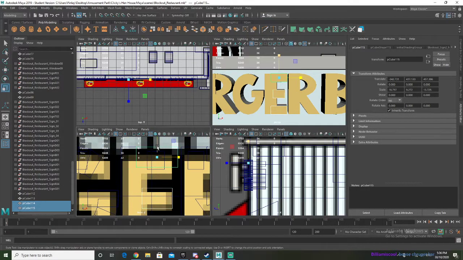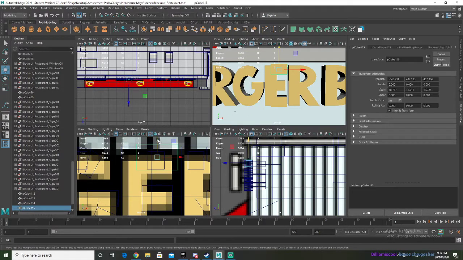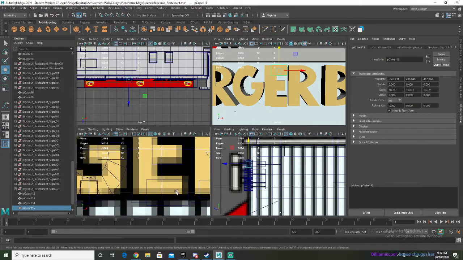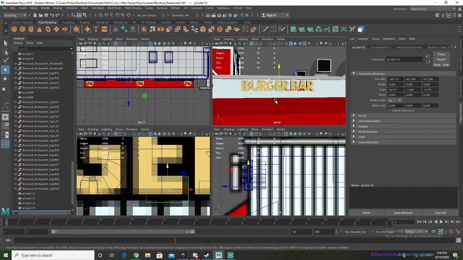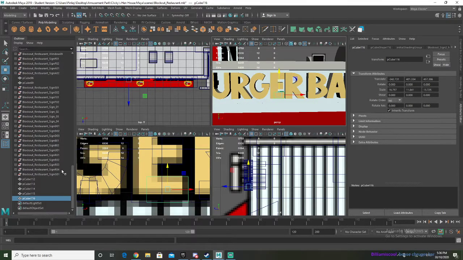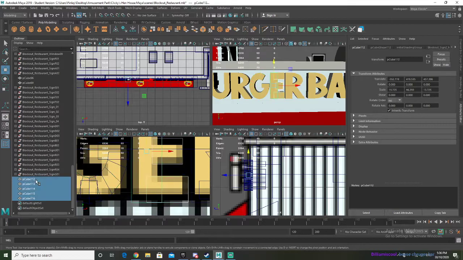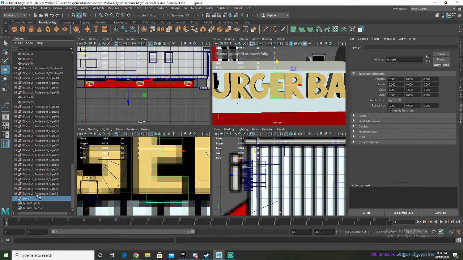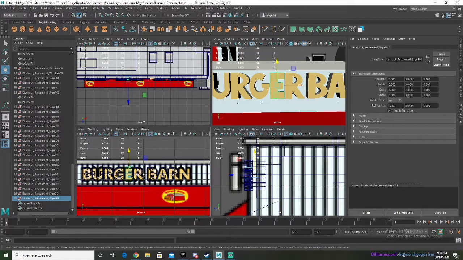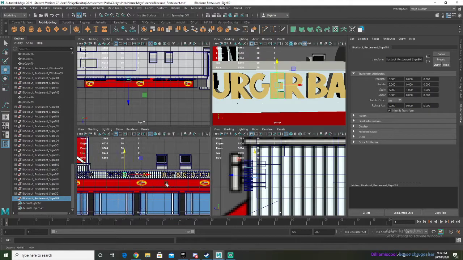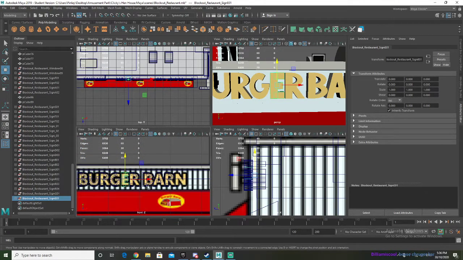Select these two and make them slightly wider, make it fit better. Like so. There we are. Now we've got an E. So we'll name that. Put those all together, Control G. Center that. And we'll name that sign E01. Right, now we need an N.